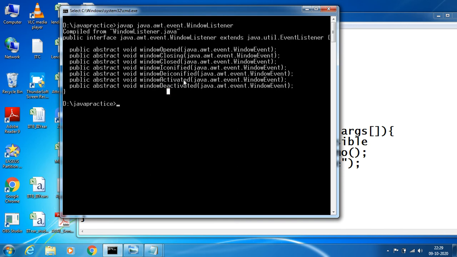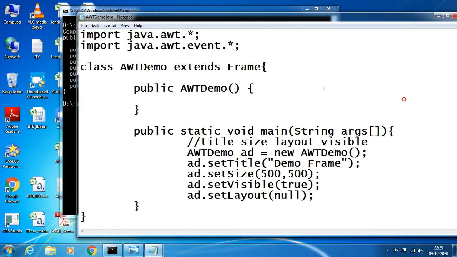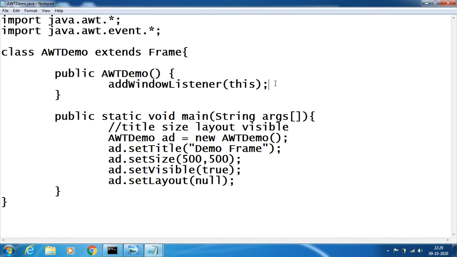Now there comes a question: how to use this particular window listener? We already have an idea about how to use a listener. We have a few steps. First thing is we have to add the listener, so addWindowListener of this. This is step 1, right? Step 1 is to create a listener. Step 2 is we have to implement. So I say implements WindowListener.